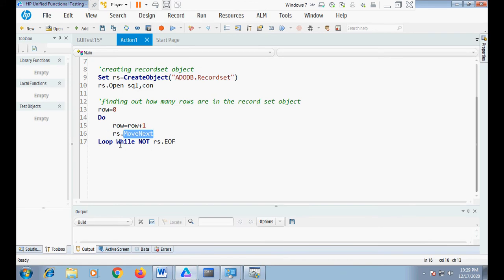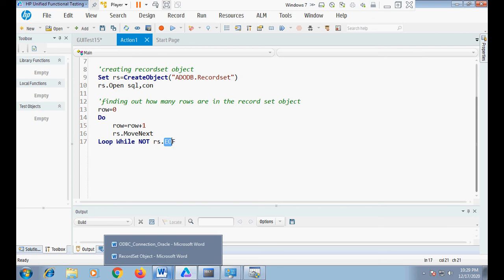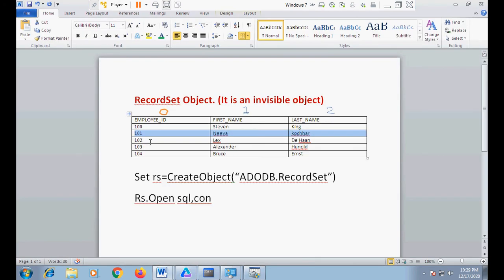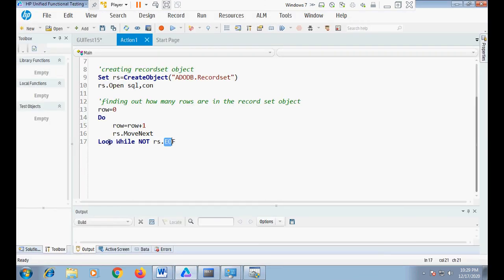Now it will do the condition validation. The condition I have put here is end of file. That means, is this the last line of the record set object? It will say no, there are 3 more lines left. Since there are 3 more lines left, it is not the last line, so the loop will go to the second iteration.